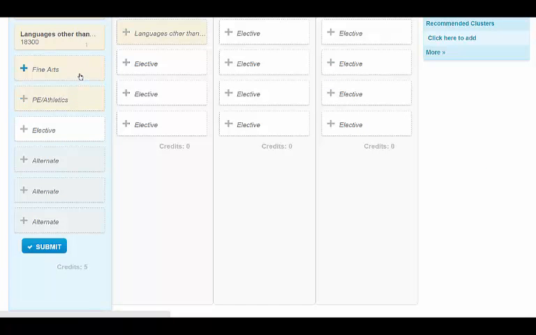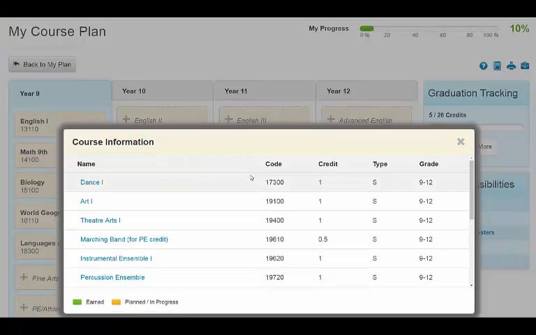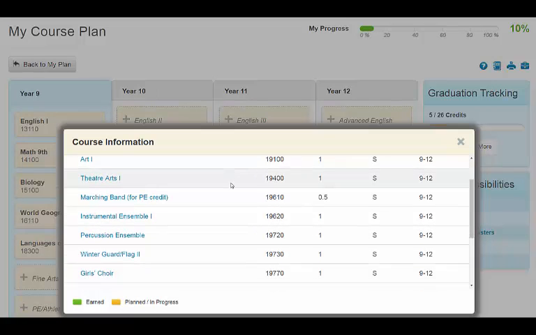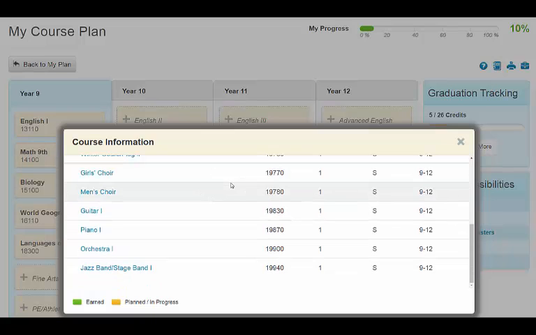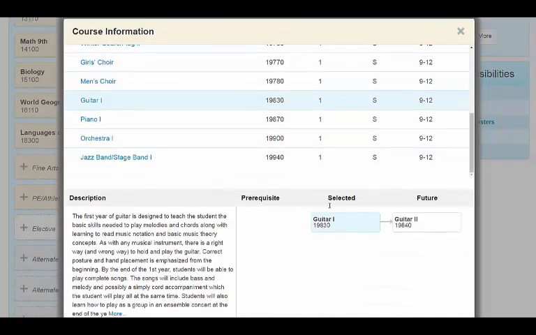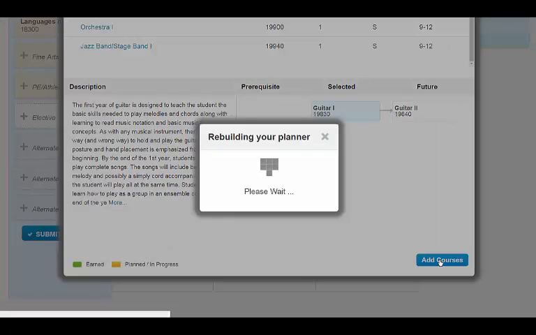And now we're ready for a fine arts class. For fine arts, we've got our choice of dance, art, theater, or any one of these music classes like choir, guitar, piano, depending on your campus. I'm going to sign up for Guitar 1 and add that course.